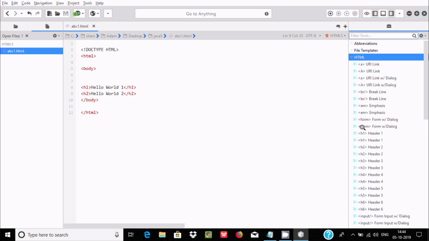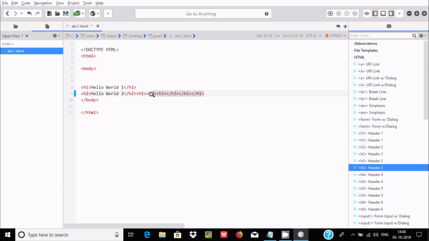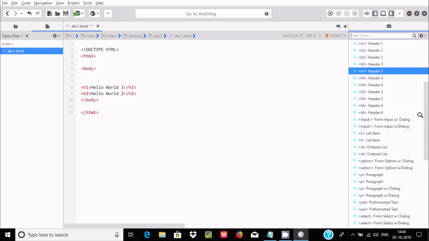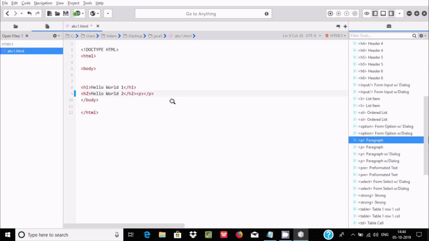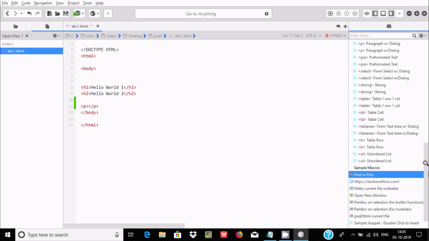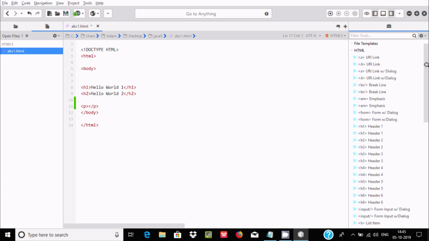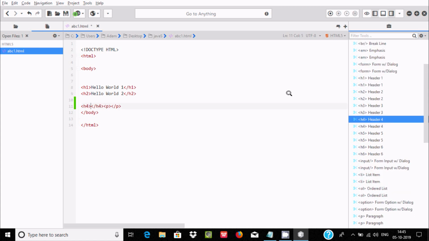Here you can find there are so many HTML tags, header and header 2, and if you click on header 3 it's added. By clicking it opens, and if you double click you can see the paragraph tag is added. You can also see find files; there are so many things inside Komodo IDE. You can directly double click, and after that you can practice. If I give hello world once again, you can find the difference between the h1, h2 and h4 tags.